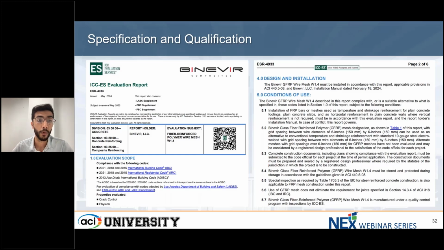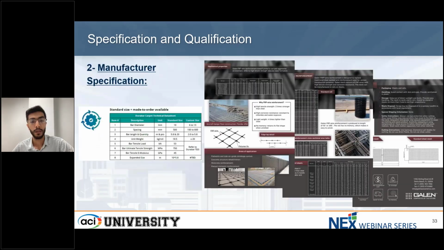So here is an example of an evaluation report issued by the ICC-ES, International Code Council Evaluation Service, for the binary composite. They are the first to get this evaluation report. This report shows the compliance with the IBC, International Building Code, IRC, International Residential Code, and also the Abu Dhabi International Building Code, ADIBC. We just have 2 pages of this report here. It covers the design and installation, the conditions of use. You can later go and take a look at this report.